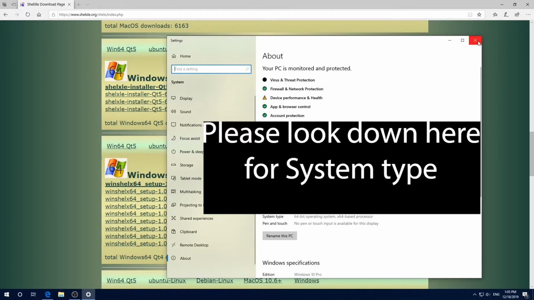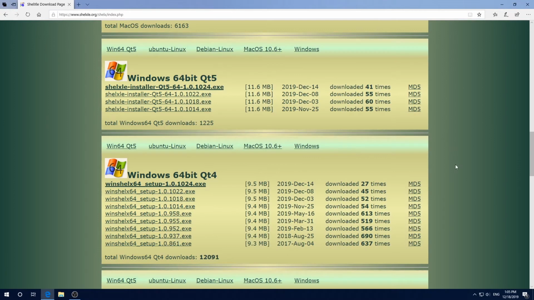Then you will know. Obviously, if your system is not Windows 10, this method may not work, but you can always Google. Suppose you are using Win7, then you simply type in Google, how to find whether my computer is 64-bit or 32-bit for Windows 7 system? Then you'll get the answers.